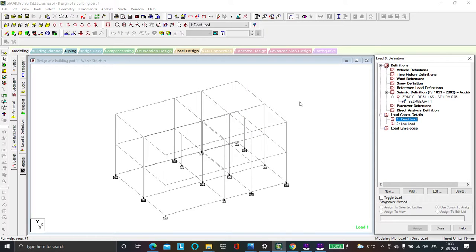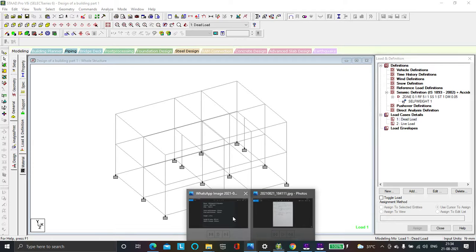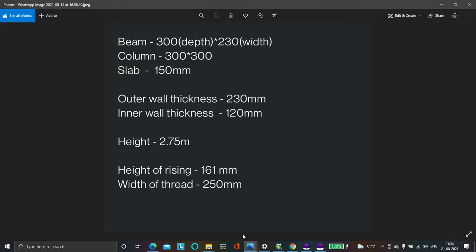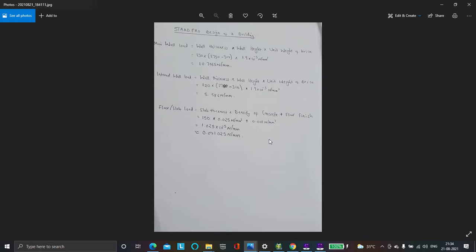Okay, welcome back. So in this video, we're going to see how we calculated our wall loads using the dimensions given to us. So these were the dimensions given to us. And then using the formulas given in the codes, we're going to see how we're going to calculate the wall load.